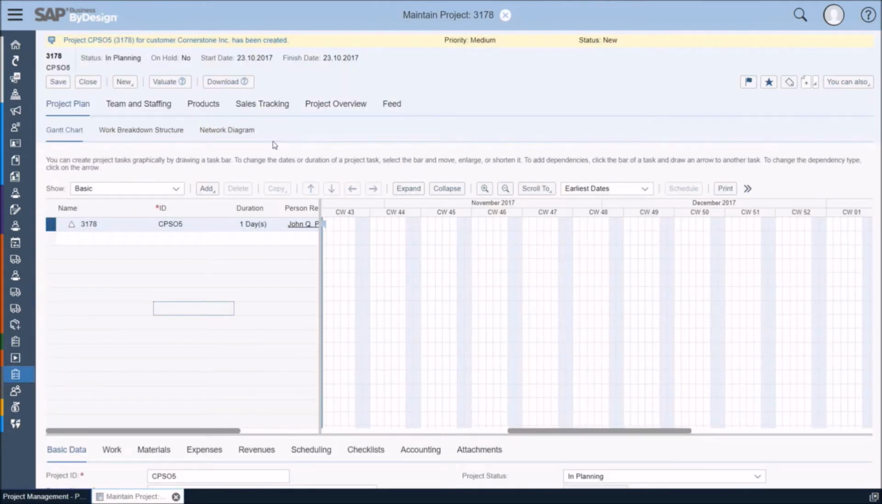On the Maintain Project screen, I can start defining the project. As you can see, there are various tabs, like the project plan, team and staffing, or products, where I can manage the different aspects of the project. I begin on the Project Plan tab, where I will start setting up the project structure. I can choose between a Gantt chart, a work breakdown structure, or a network diagram to create a project plan. And in our case, I will use the Gantt chart.